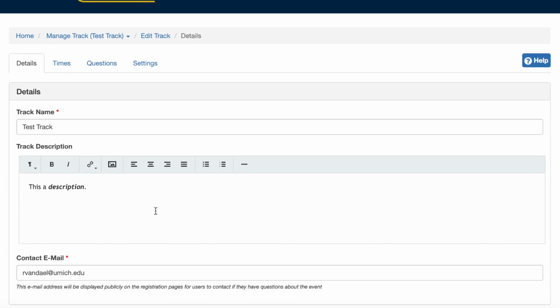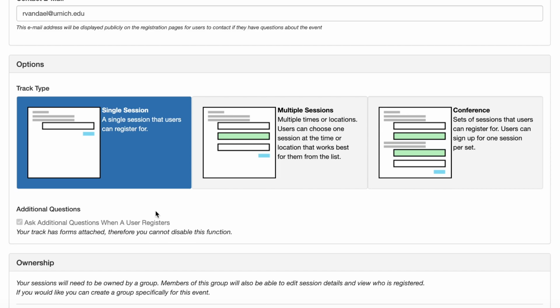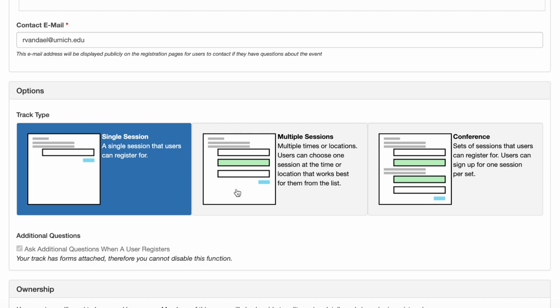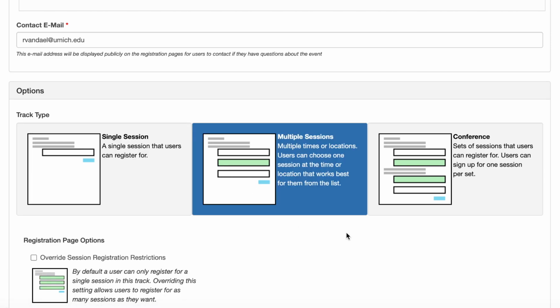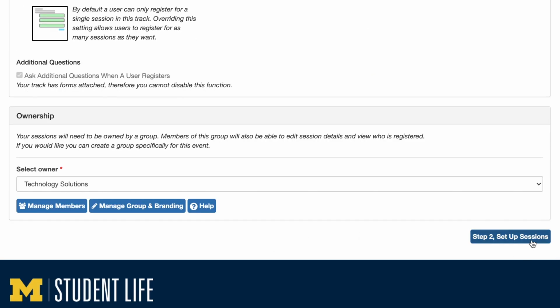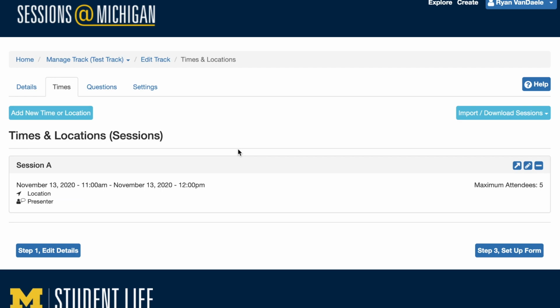I can go back in and edit and change my selections as I want. I can begin with changing from single to multiple sessions. As mentioned before, with a single session, users just register for that session. Multiple sessions allow users to choose one session from a list, and they can choose which session they want to sign up for. If you would like them to be able to sign up for more than one session, choose Override Session Registration Restrictions.